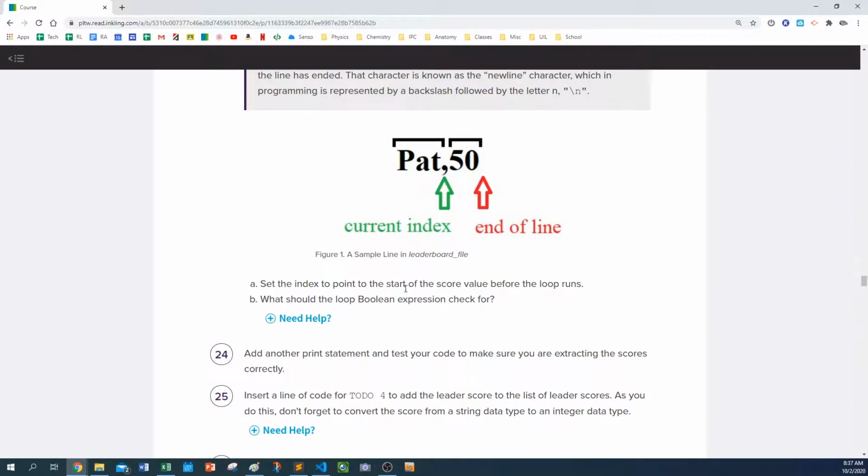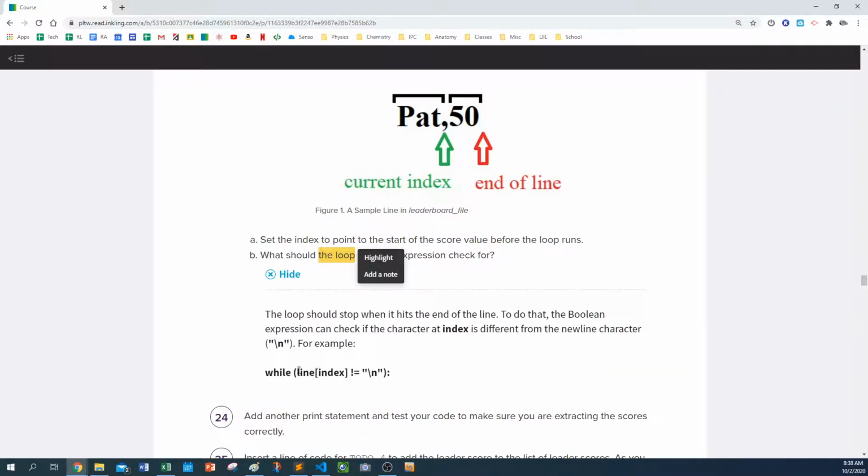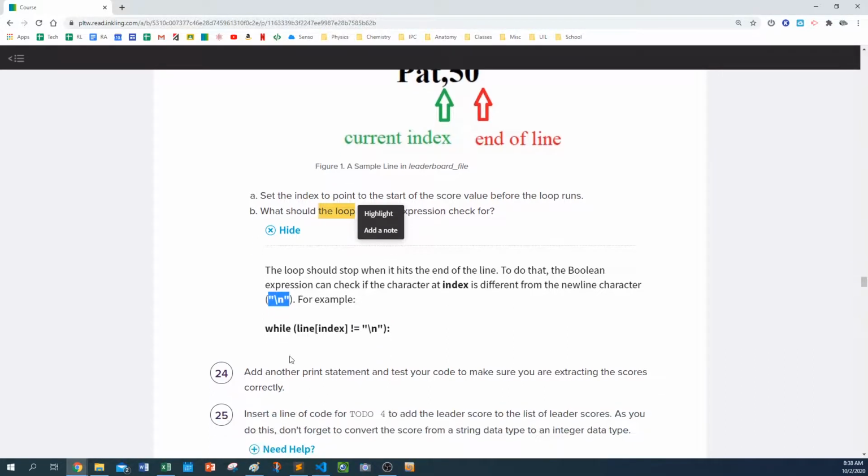So set index to point to the start of the score. It's currently pointed at the comma, so we need to increment it by 1. And what should we check for? We should check if the current index is not equal to new line. So we're going to continue looping until we get to the end of the line. What this statement says is while this current character is not equal to the new line character, continue looping. And again, this is the symbol in computer science for new line.